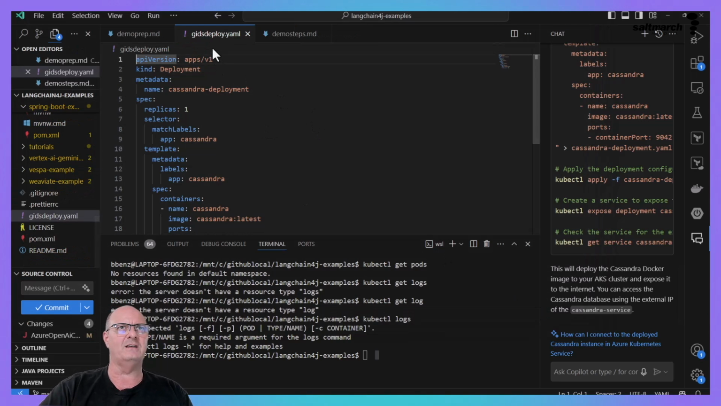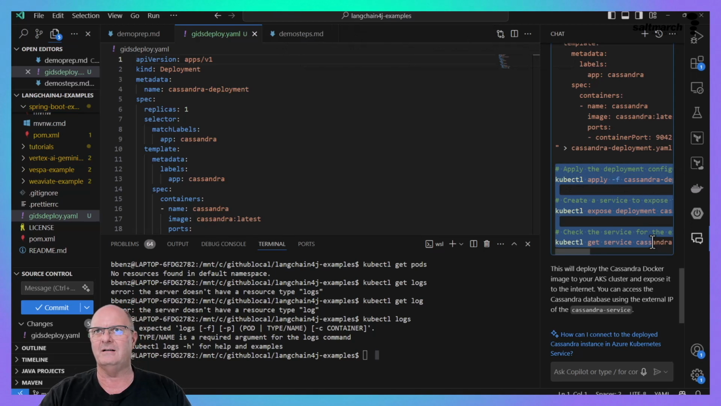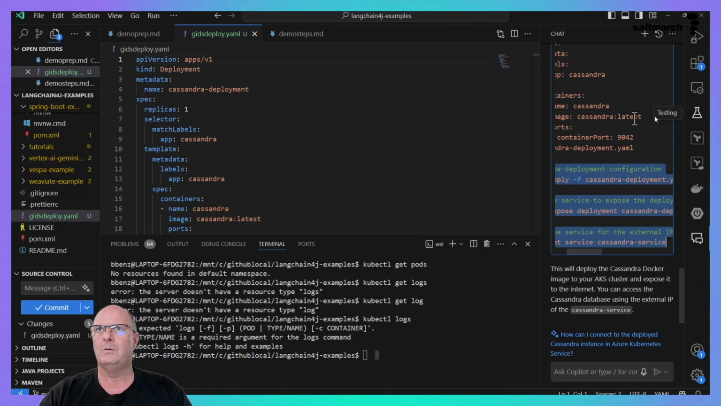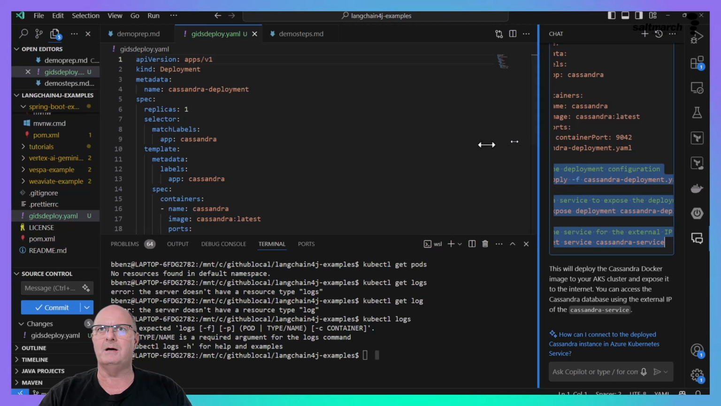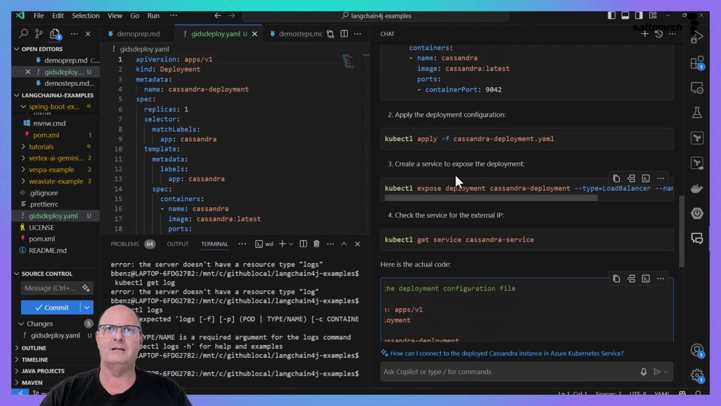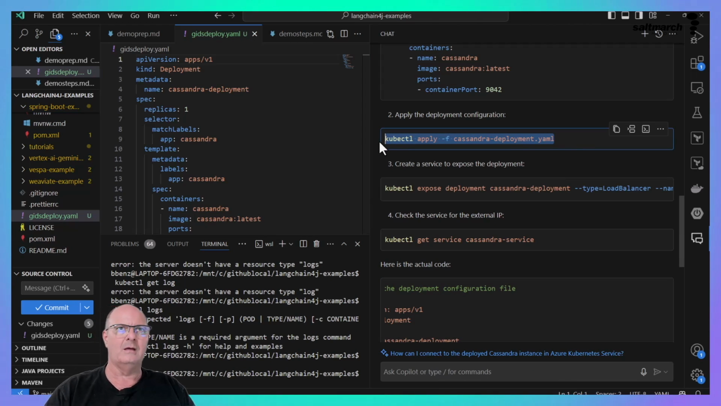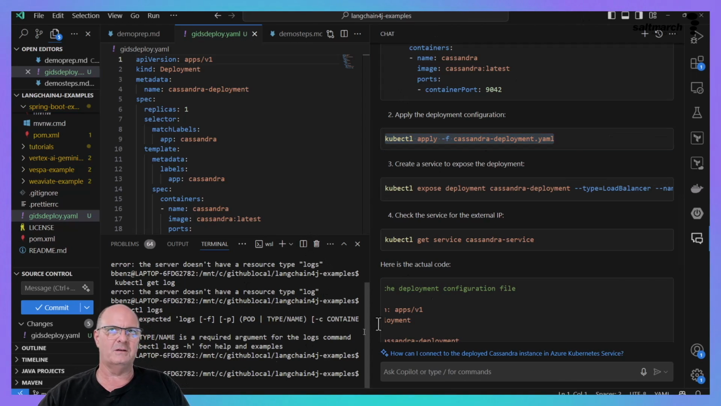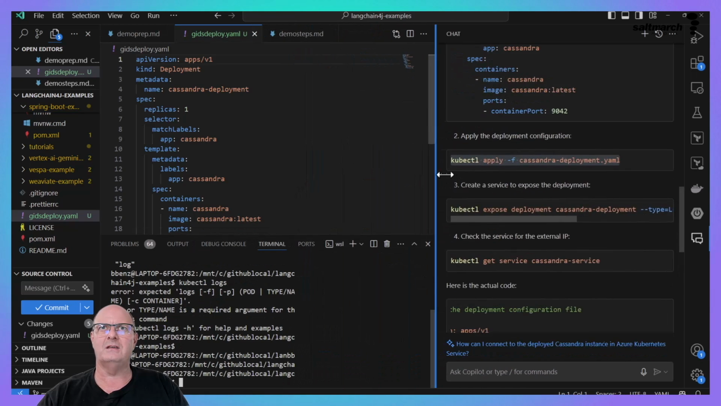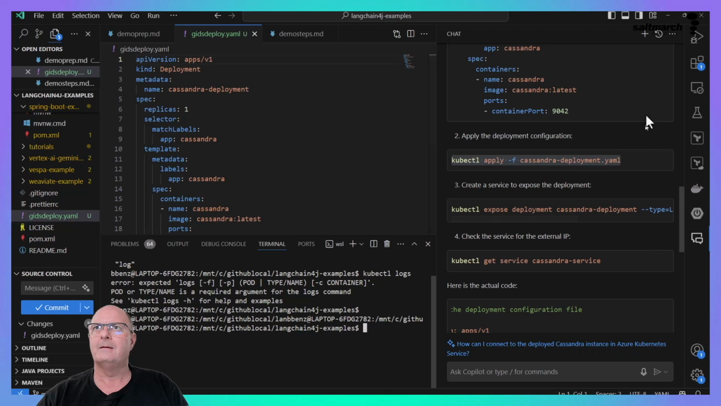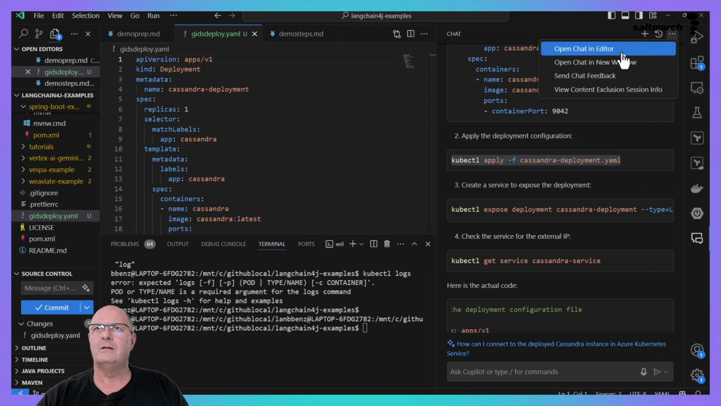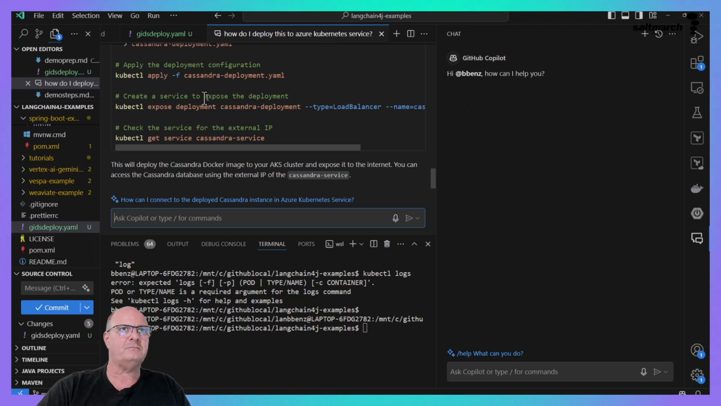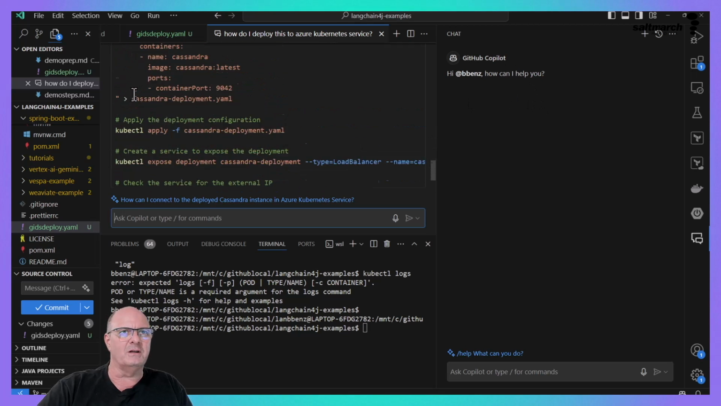So now we've got this file here, GIDS deploy YAML. And we're going to use these commands that it gave us over here. Let's expand that quick. All right. I have to change the file name, of course. But if I go over here, well, that's another thing you can do. I can open the chat in the editor. So there you go. You can move it all around, as you can see.